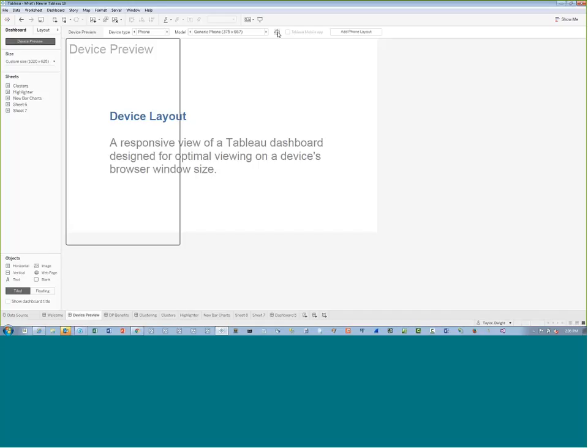The most compelling feature is the ability to actually add different layouts and cause them to look differently on different devices. So as you can see here, if we actually did not provide an additional layout for this dashboard, our dashboard would flow off of the side of the phone, which is marked by this dark border, and the user would have to scroll horizontally in order to see all of our content.